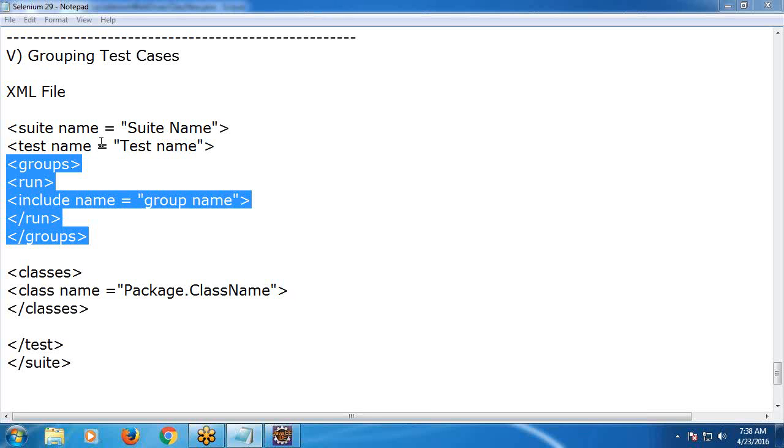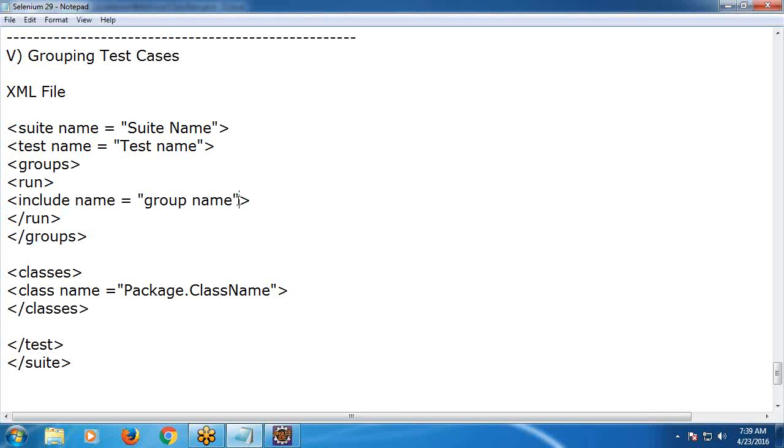Yes. Suite tag, test tag, classes tag, class tag, there are 4 tags. Now what is the extra? Groups tag. Inside of the groups, run, next include. Groups, run, include. For this include, we need to close the tag. 3 tags. See, in the first XML for executing multiple classes or programs, 4 tags. What are the 4 tags?